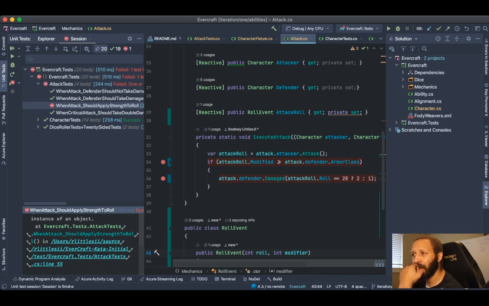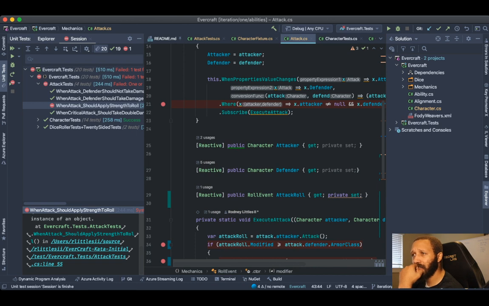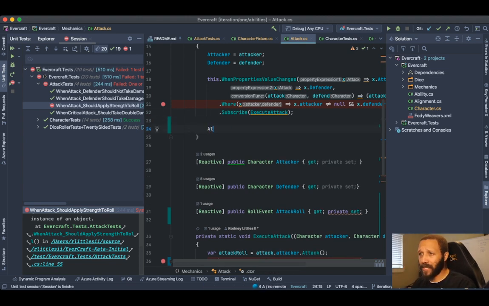Which is fine, right? Because the internals here might change. Instead of doing this when property value happens, now what I might do is an attacker dot attack, and then I can subscribe. Then I can roll off that observable. So when the attacker attacks, I can just go and do stuff and get access to the attack roll. That's a way I can do it. But right now, I'm trying to access an object that will never have a value.